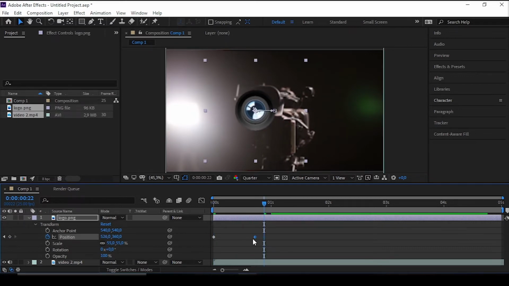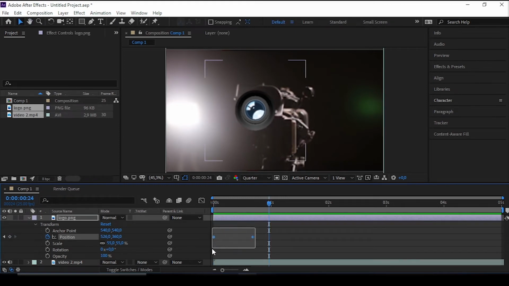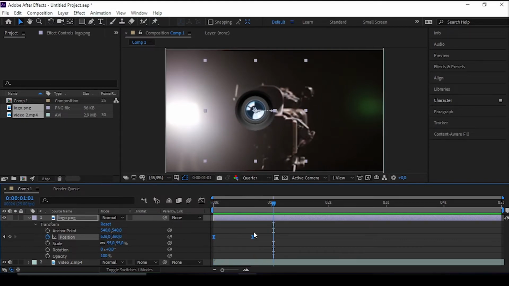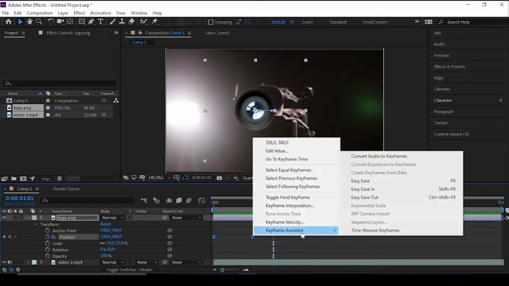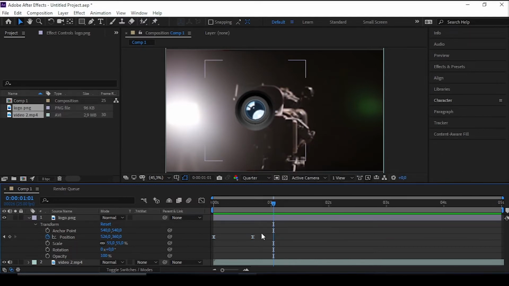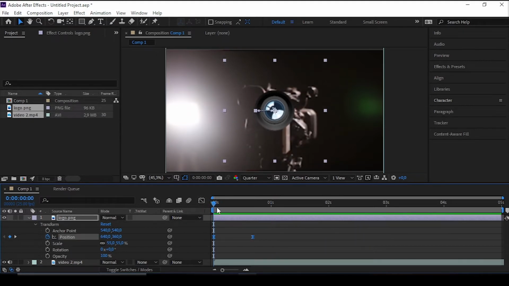I'm moving the second keyframe closer to the first one so that the motion becomes a bit faster, and because we're pros, by marking both keyframes and pressing F9, the motion becomes smoother. Alternatively, we can right-click on the keyframes and go from here to select Easy Ease. You can also find Easy Ease by clicking on this diagram, but we'll save that for later.